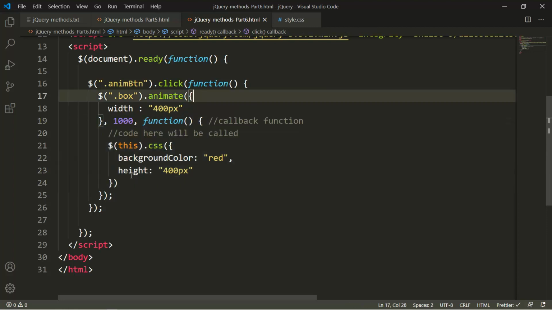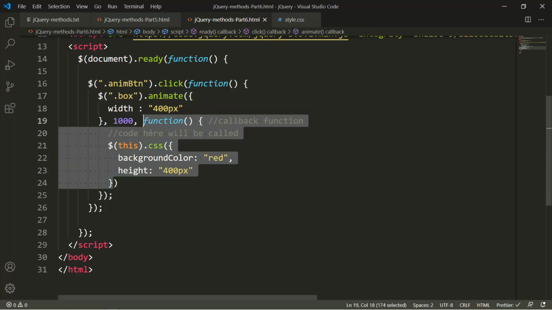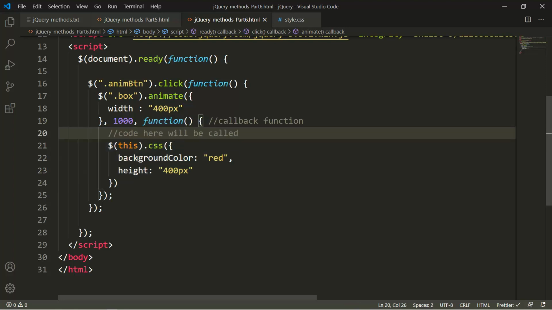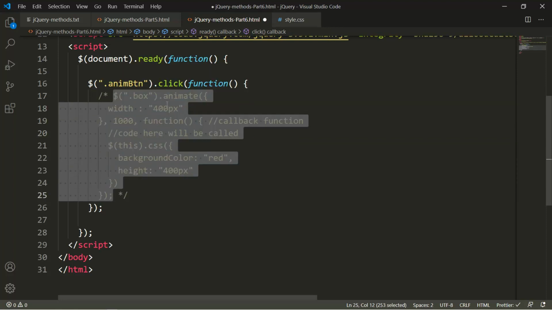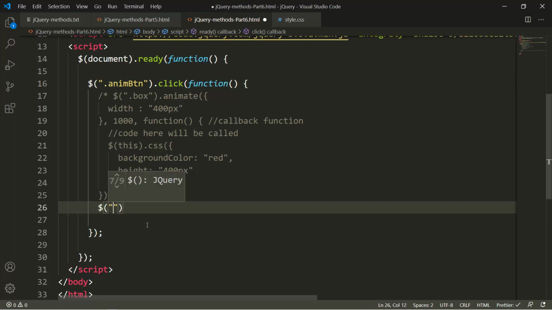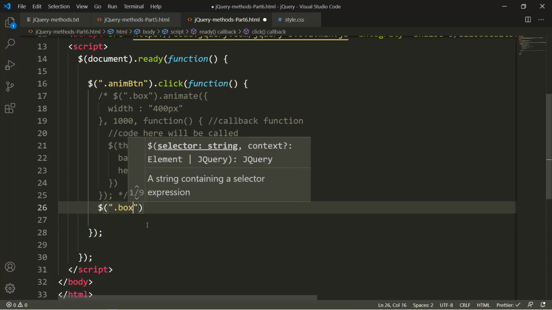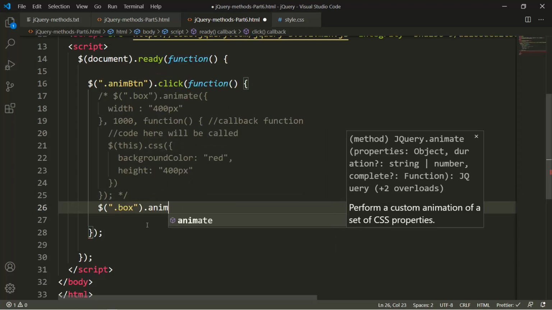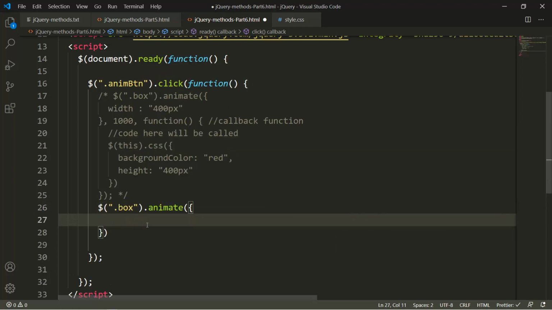This is actually not just a callback function, we can pass more functionality here in the animate method. Let's say I comment out this complete code and I want to do something else. When we click on the box, sorry, the animate button, what I want to do now is $(".box").animate, and I want to animate the width to 400px.